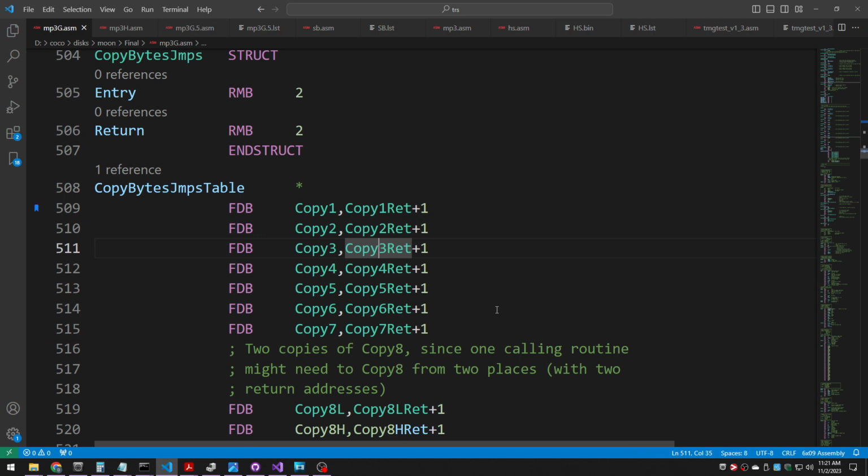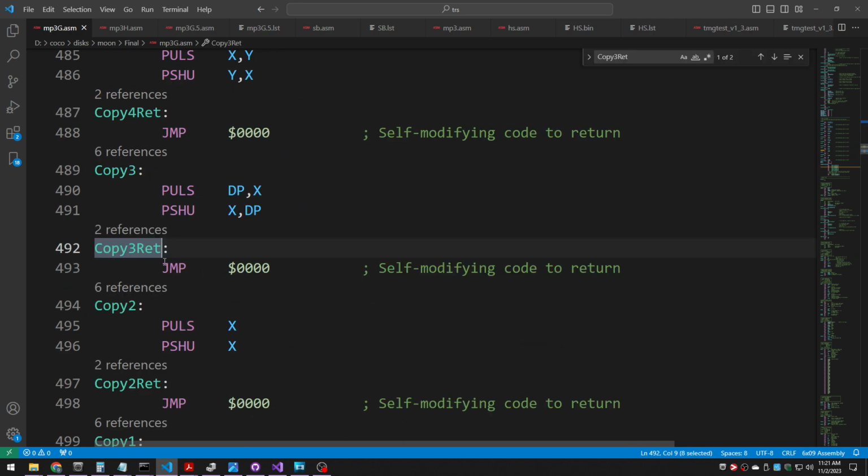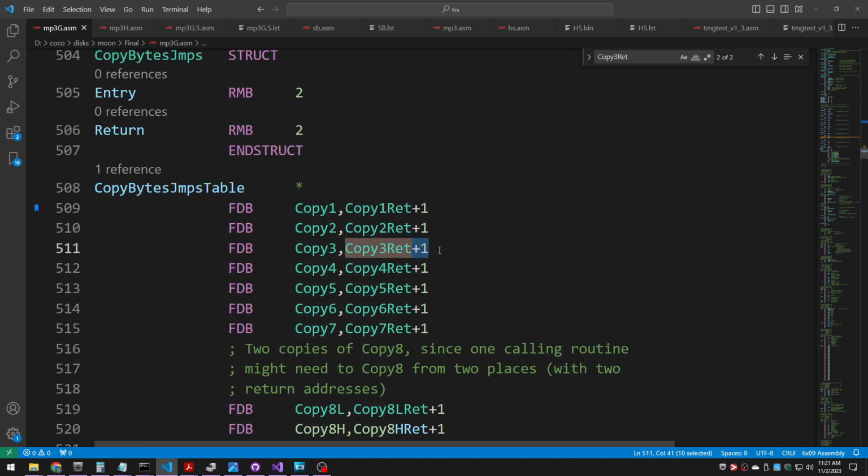So for example, copy 3 ret is the label right above that jump. This is going to be 1 byte. And so if we add 1 to this label, we're going to be pointing at that address that we're going to return back to. And that's why we have a +1 over here. So we do have a jump table. We are going to have to index into it, but we're only going to have to do it once per time that we need to copy the mountains over. Not once per line, but once for the entire copy of the entire rectangle.